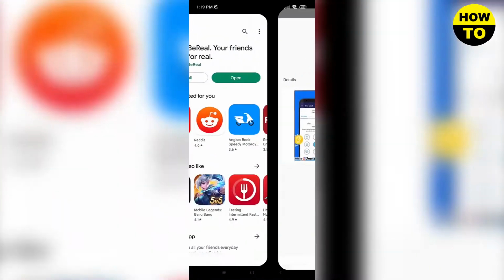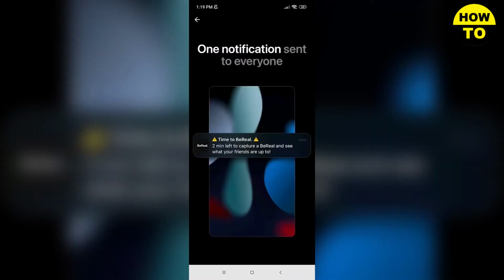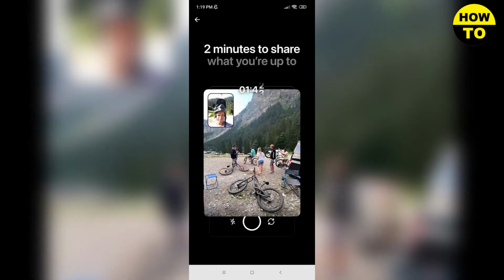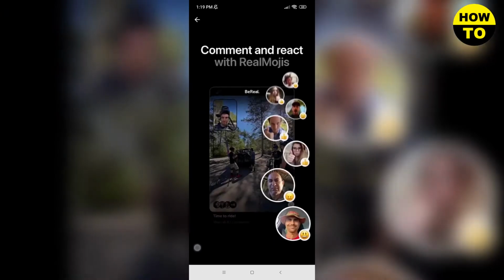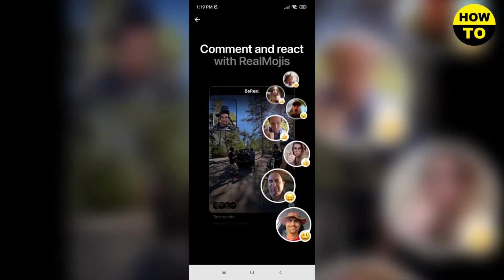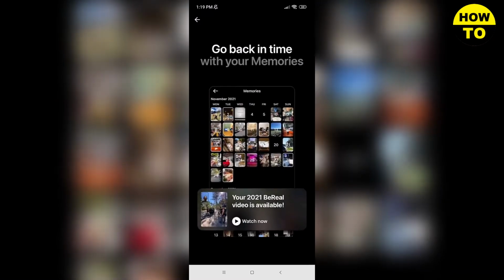While waiting for it to download, you see here you can send one notification to everyone. You have 2 minutes to share what you're up to. All your friends can post at the same time. You can comment and react with real emojis and go back in time with your memories. Isn't that amazing?